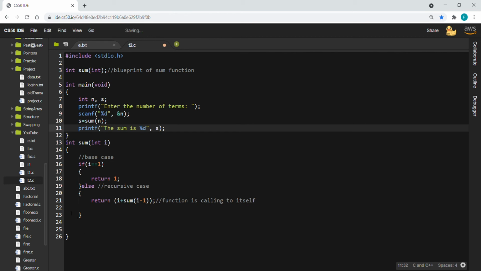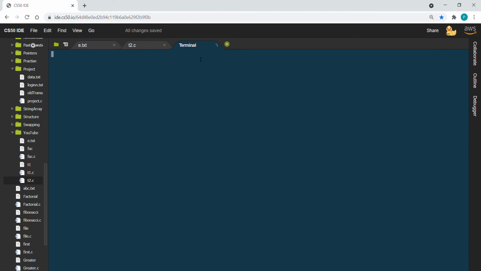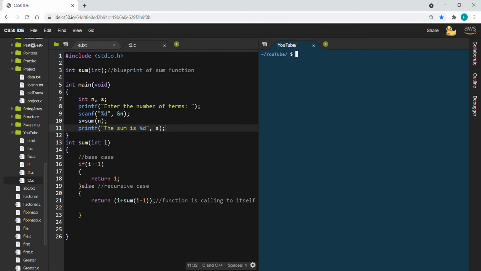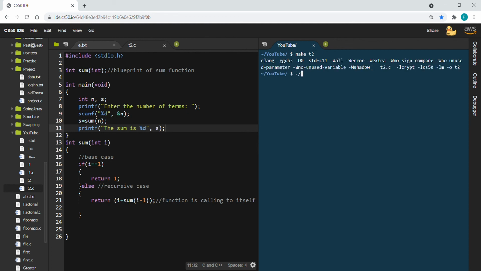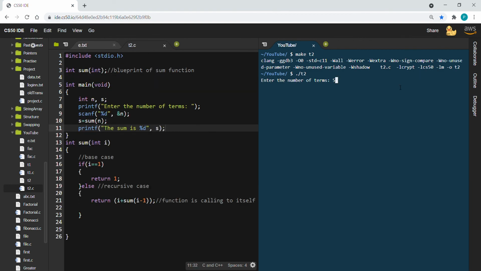Now let me try it by running it, and here open terminal. I am using the CS50 IDE. You can use other IDEs as well, like Code::Blocks, Dev C++, Turbo C++, any IDE you like. Let me compile it by doing make t2, and here ./t2, and here it is asking to enter the number of terms, and I'm entering 5. Now it should give, as our math is right, something like 15. So let me hit the enter button here. So it is giving 15.